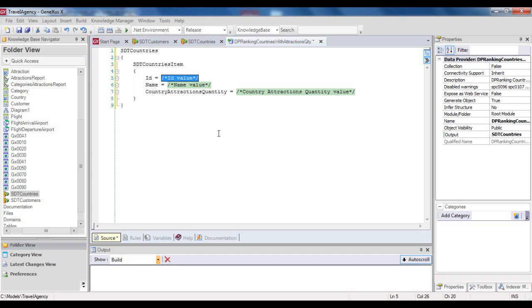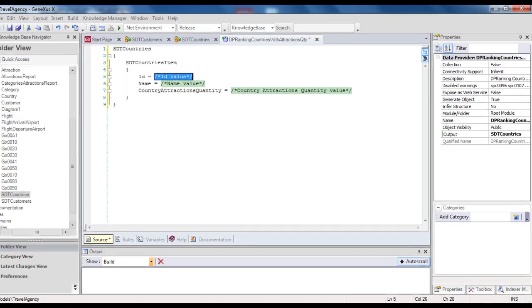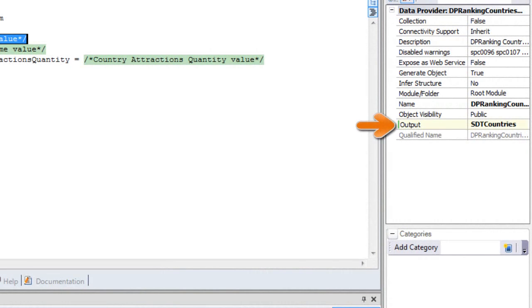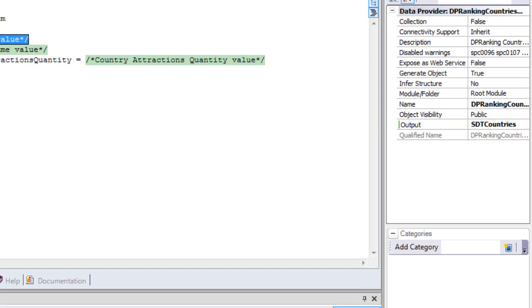We can see that GeneXus automatically wrote several lines of text. If we now see the properties of the data provider, we will see that GeneXus assigned the name of the SDT countries collection to the output property. This means that the data provider will return a collection of the structured data type SDT countries loaded with data. Since the SDT countries is already a collection, we will not need to configure the collection property of the data provider with the true value. We would have to do this if we wanted the data provider to return a collection based on a simple structured data type.